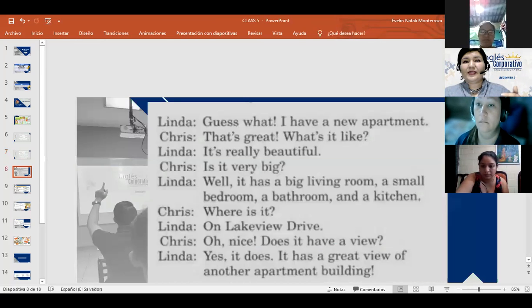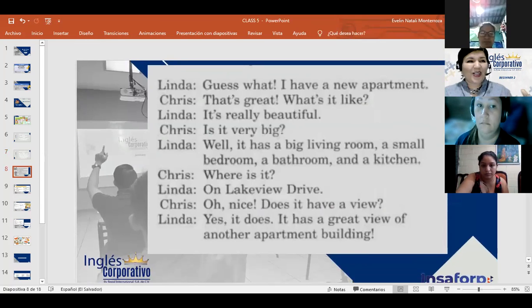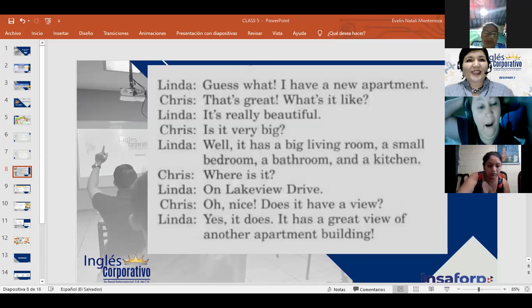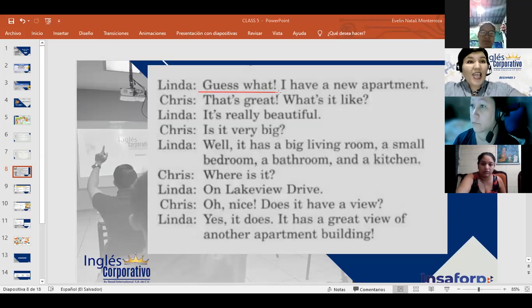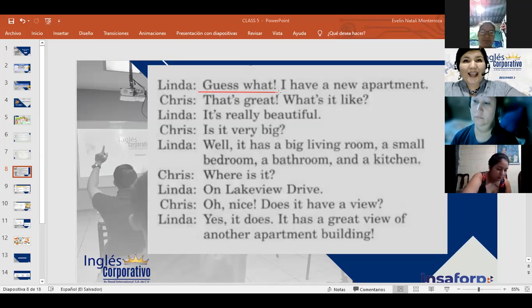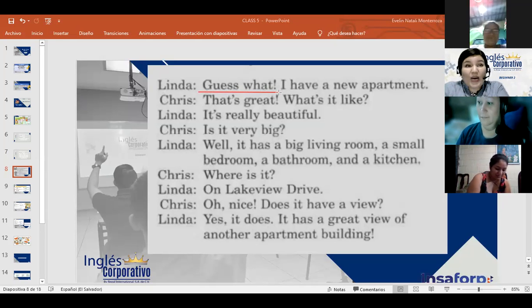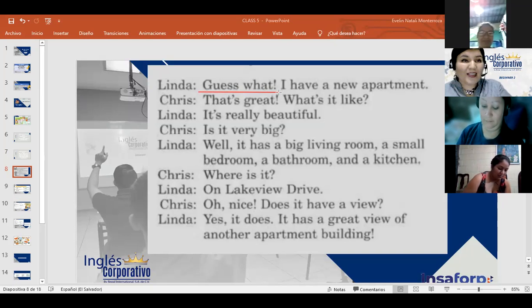Excellent job. Now, based on this one, I have a little conversation for all of us, and we are going to go over it. It says, guess what? When you say guess what, it means adivina qué, right? Or if you are with your friends, it's like, bichos, no me van a creer, right? In good Spanish, you say, guess what? I have a new apartment, right?